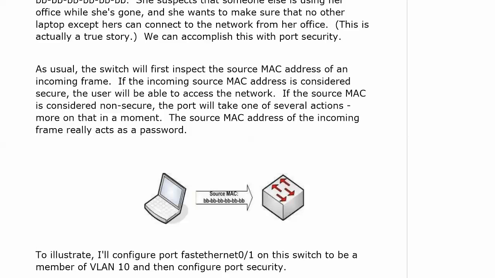Now, if the source MAC is considered non-secure, the port will take one of several actions, more on that in a moment. And what happens here is that the source MAC address of the incoming frame really acts as a password. We don't really call it a password that often, but that's just what it is. And again, it'll take one of several actions, but whichever action we configure it to take, that person is not going to be able to access the network through that port. So it's very powerful stuff.